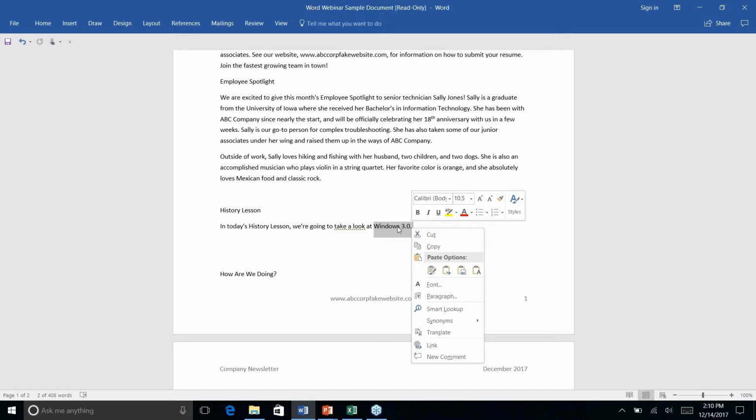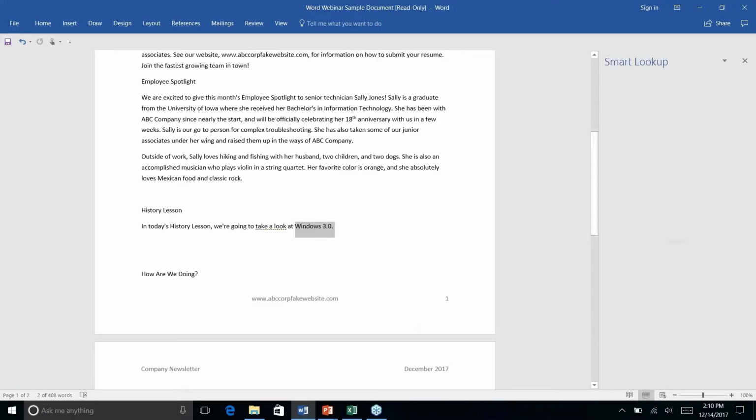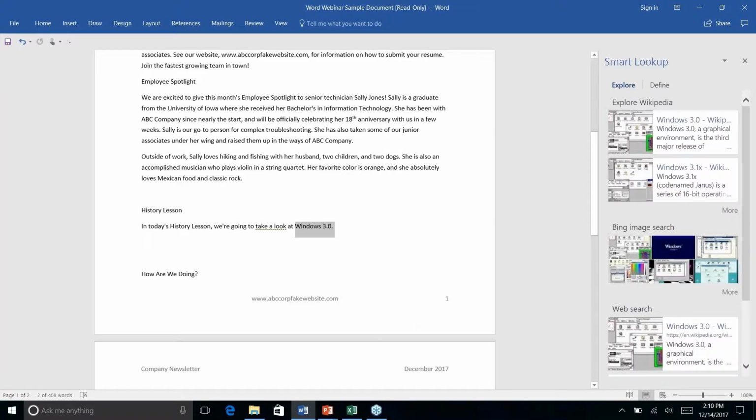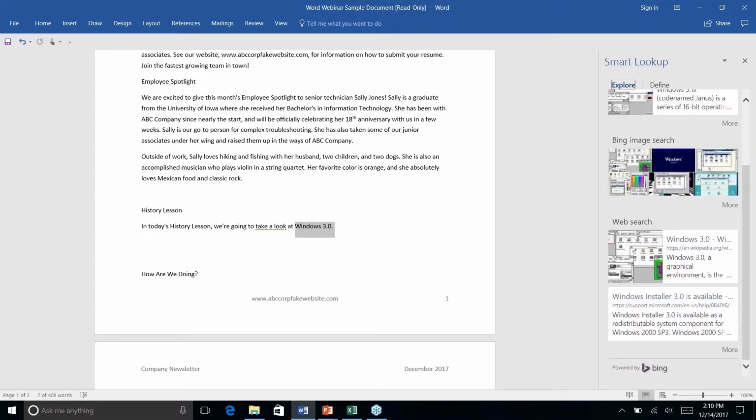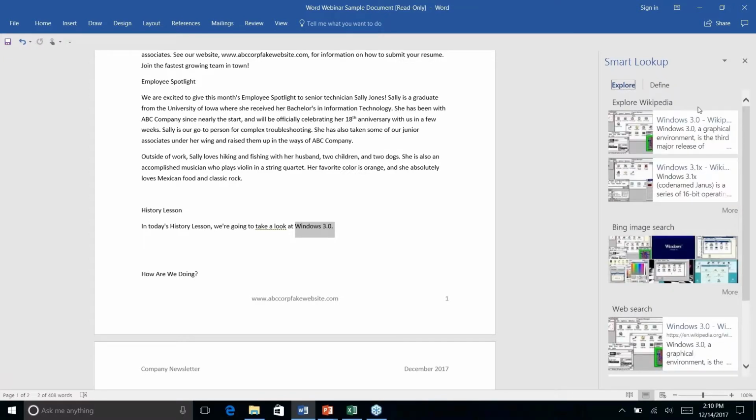If I highlight this and right-click, there's an option here in the drop-down menu for Smart Lookup. So if I search this with Smart Lookup, it is a feature that you do have to enable. The first time that you try and use this feature, it's going to ask for some settings. It's going to ask for you to enable the information. Once you do it, it does load pretty quickly. It is a nice, robust feature.